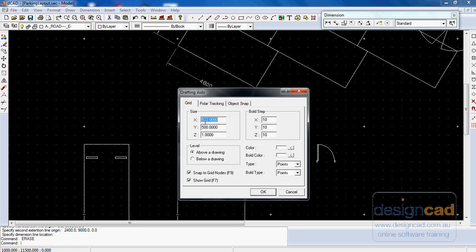I've set a grid at 500 millimeters and a bold step of 10. That means every 500 millimeters a grid point will show. It's an aid, it's not part of the drawing, it just sits over the drawing. In my instance here I'm saying above the drawing, but it could be below the drawing if you wanted. But it's sitting above, and the bold step at 10, so it's 10 times 500. Every 5 meters there will be a bold step.